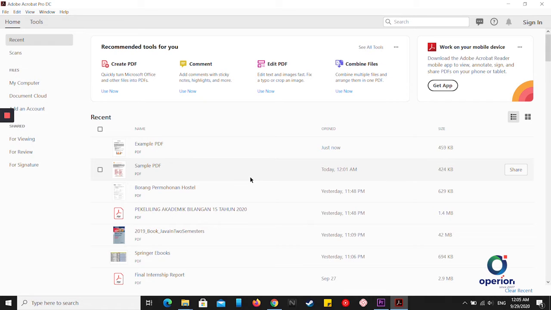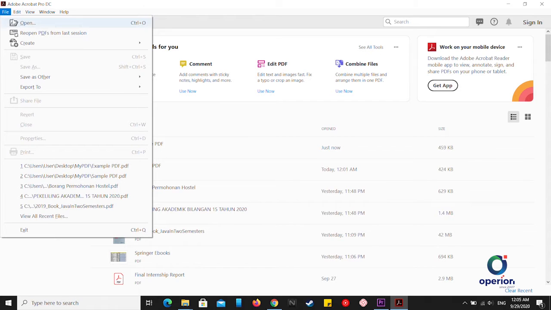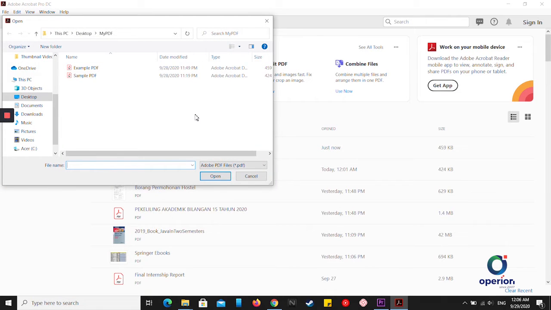First and foremost, we have to open one of the PDF files that you want to combine. So, we go to the menu bar above, click File and then click Open. Choose the PDF file that you want to combine and then click Open.